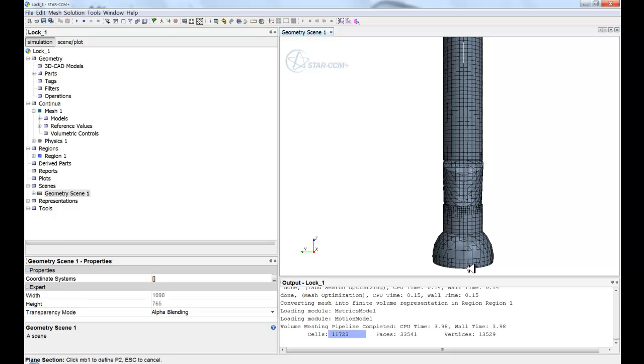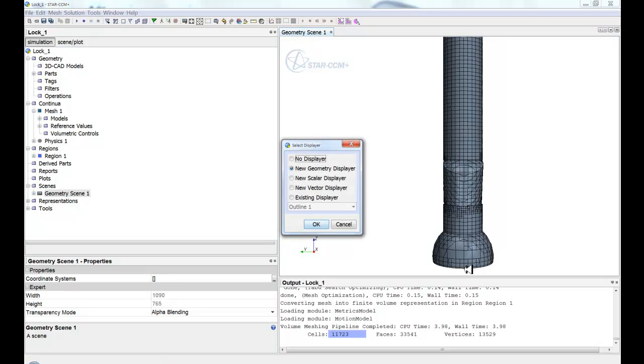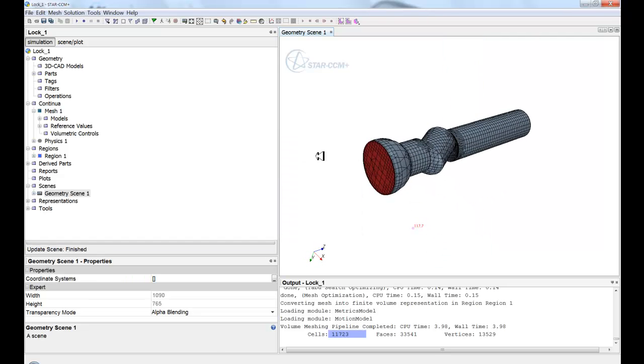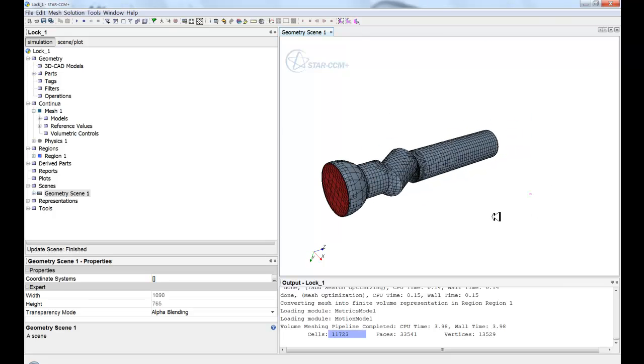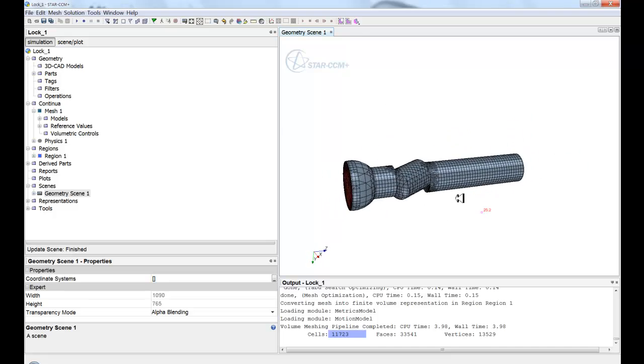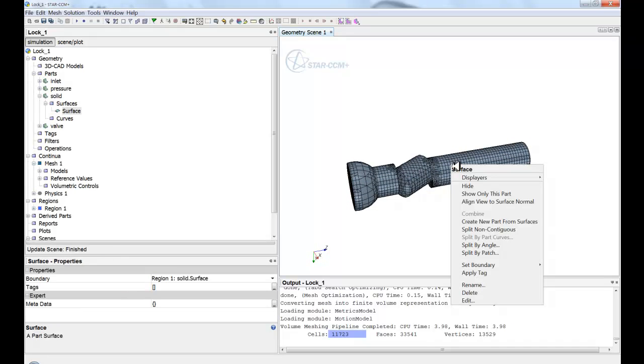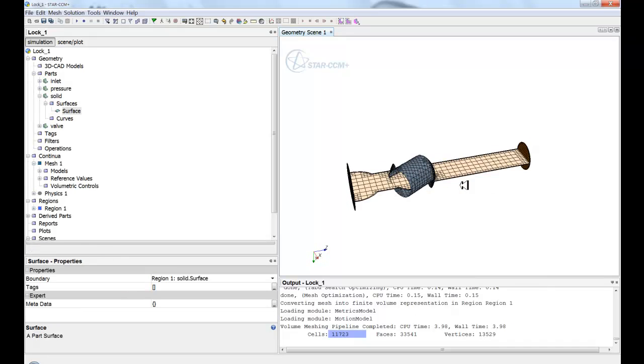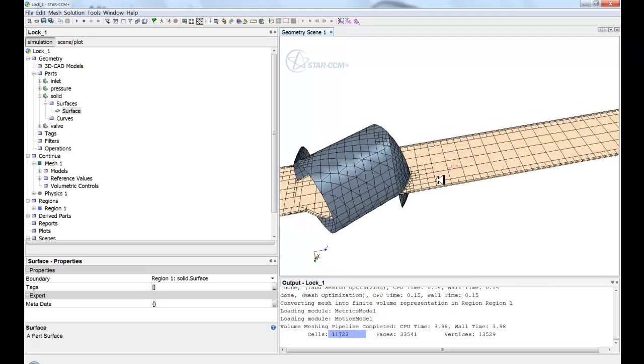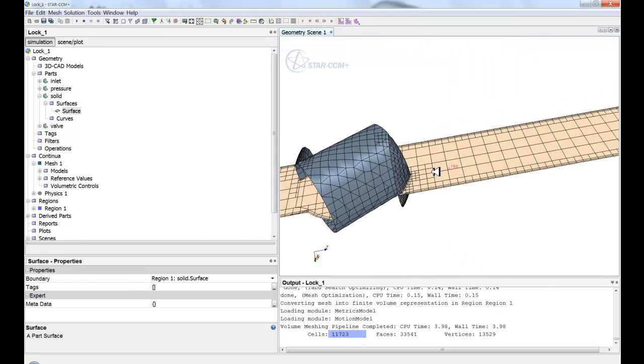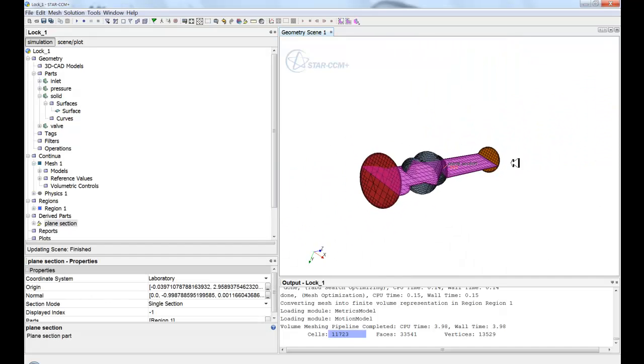So just click the plane section button, and then draw a line. And then I want to add this to the existing displayer, geometry 1. Great. So I've created the plane section, but unfortunately I have something blocking it, and it's this surface right here. So I can just right click and hide. And so now you'll see I have my plane section right here.